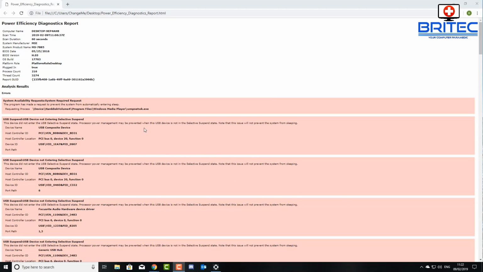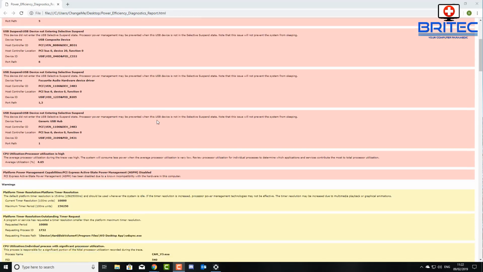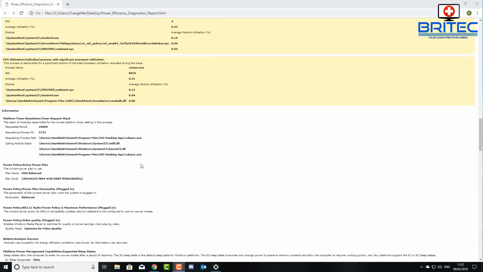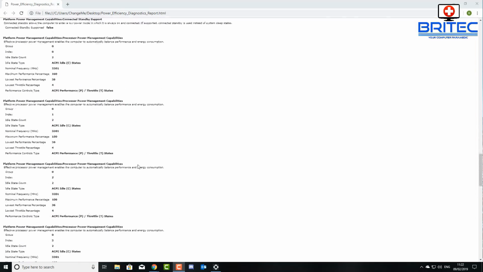The report will look something like this, and you'll get a full-blown report of all your power settings on your computer, and you can check it out and find out if there's any issues with that.